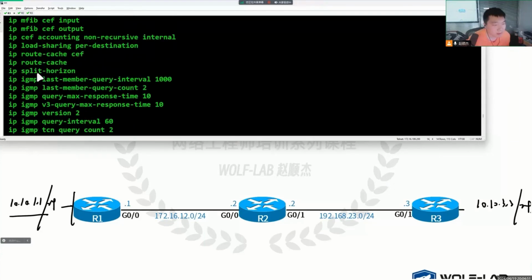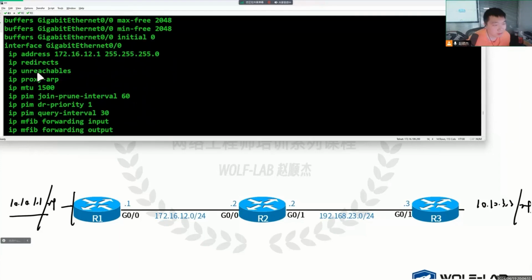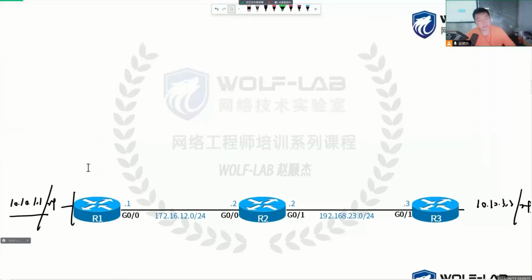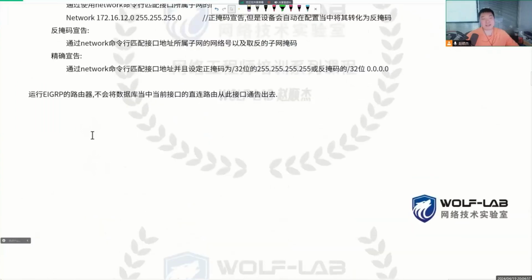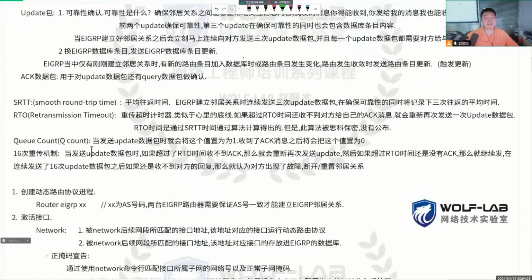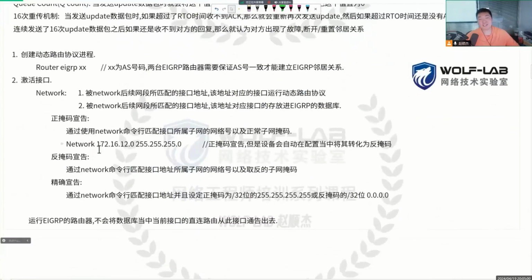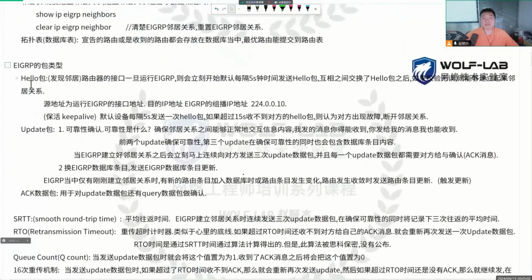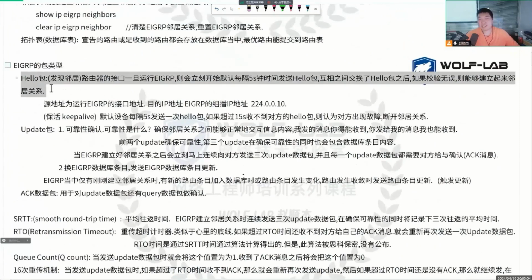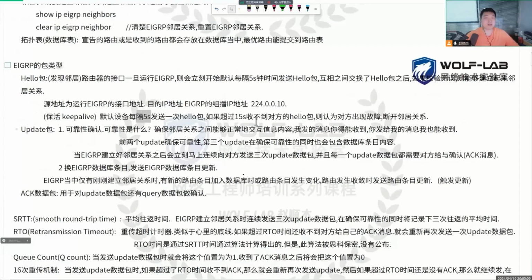Alright, let's discuss directly, since we can't show it. This command line is too completely hidden, hidden within the hidden, can't find it anymore. Let's modify the hello time and hold time of EIGRP. The default is every 5 seconds. It sends once every 5 seconds. If a hello packet is not received within 15 seconds, it disconnects the neighbor relationship.